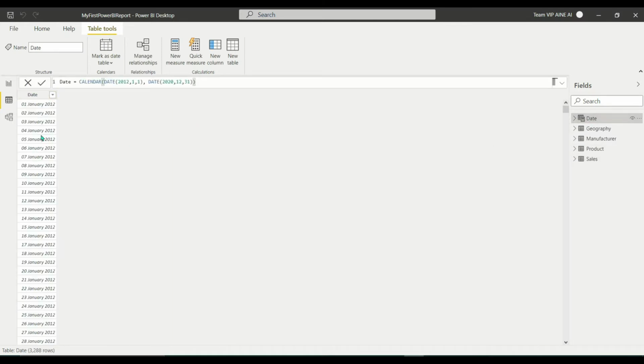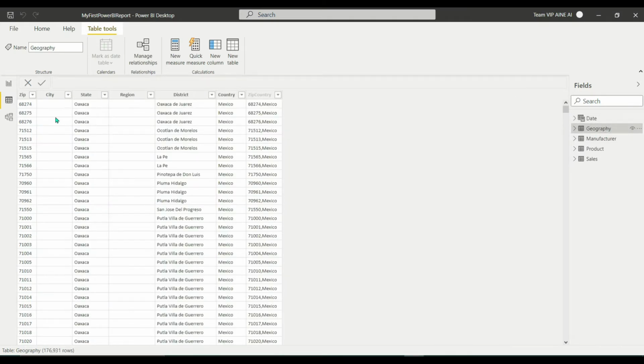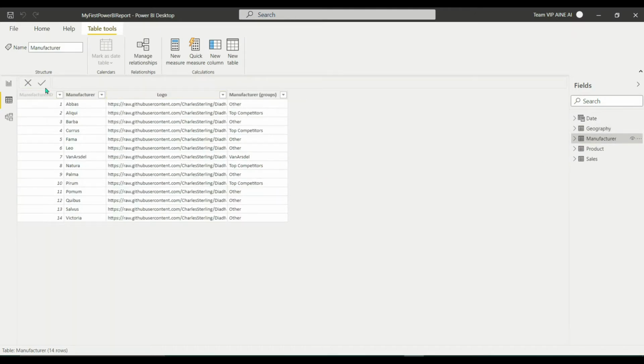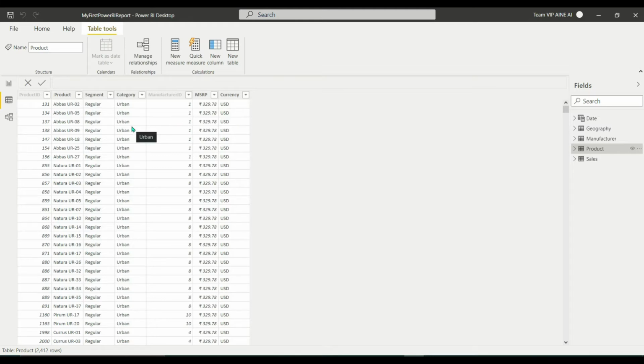When coming to the data columns, this is how our data will actually be seen. This is the date table, and we can see all the dates. This is the geography table, where we can see the district, country, region, state, and the corresponding zip code as well. This is the manufacturer table, where we can see there are totally 14 manufacturers, and this is the product table, where we can see the different products manufactured by every company, and their corresponding categories, segments, and the cost of each product.